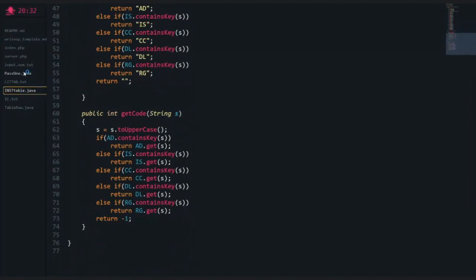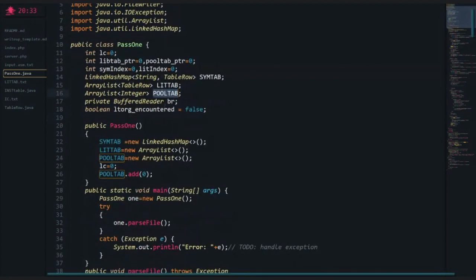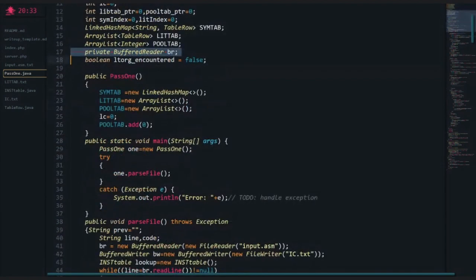On to the main code, pass 1. So what we do is first we initialize a linked hash map, which is again a dictionary, which maps a string to a table row. Now table row is the data structure that we made before, and we make that as a sim tab, which is the symbol table. Then we make an array list of the literal table, and then we make the pool table. Then we make a buffered reader, which is for reading, and this is the constructor.